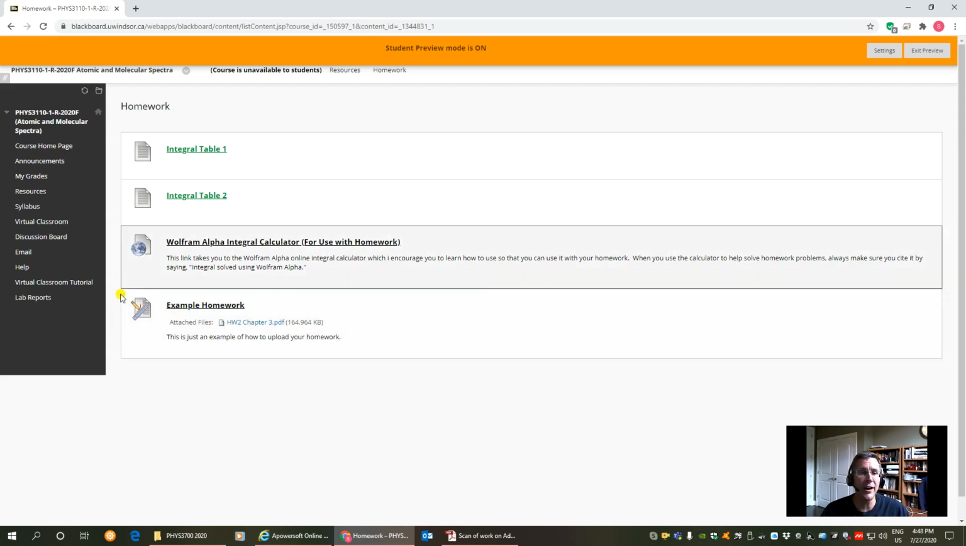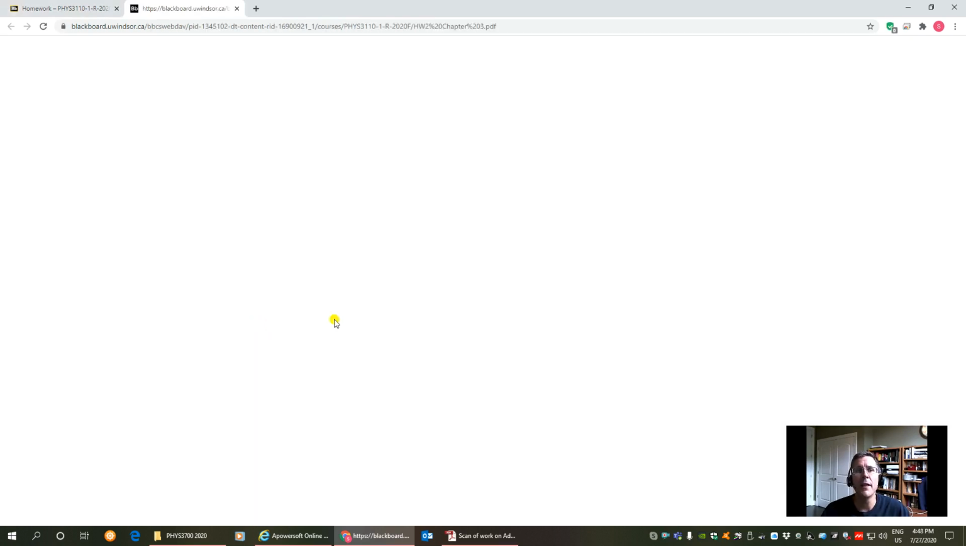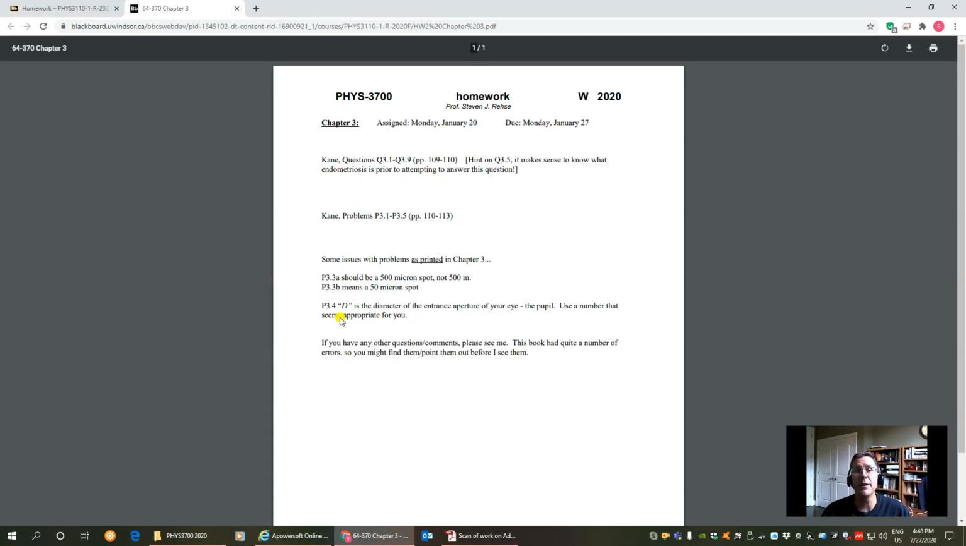So here it is. It's got this funky little icon, so you know it's not a document. It's actually an assignment with a pencil and a ruler here. It's got a link. You don't want to click on that just yet. If you want to look at it, you click on the attached files. This says homework 2, chapter 3. Yours will say something different. Let's click on that. That'll open up a PDF document of the actual homework assignment. Of course, you're free to download this, print it out, shove it in your book, do whatever you want with it. It's just a PDF document.